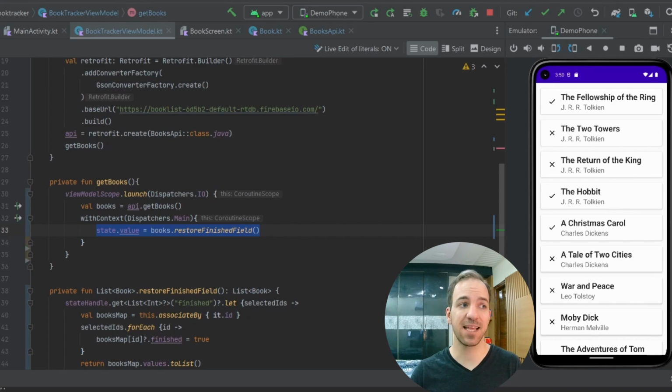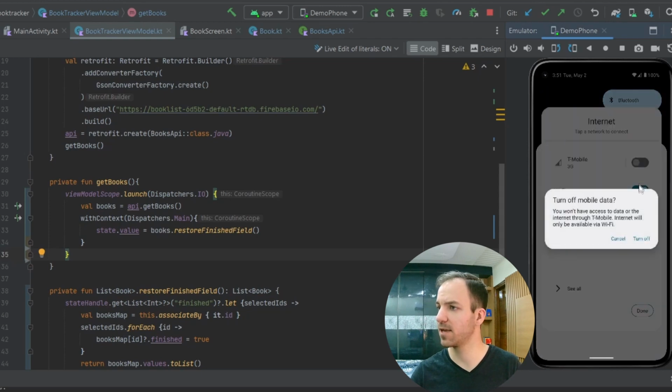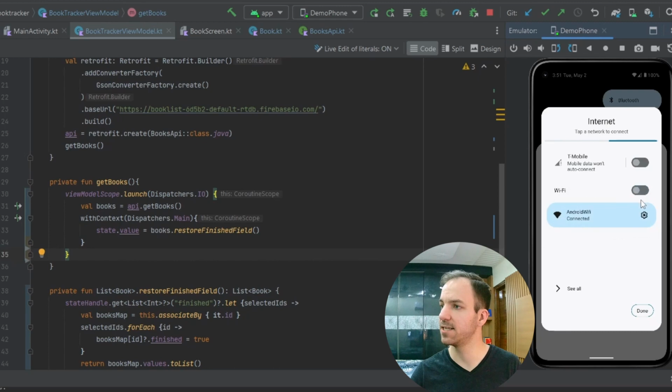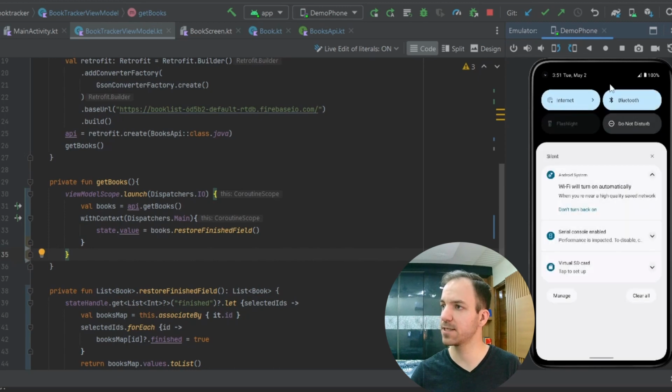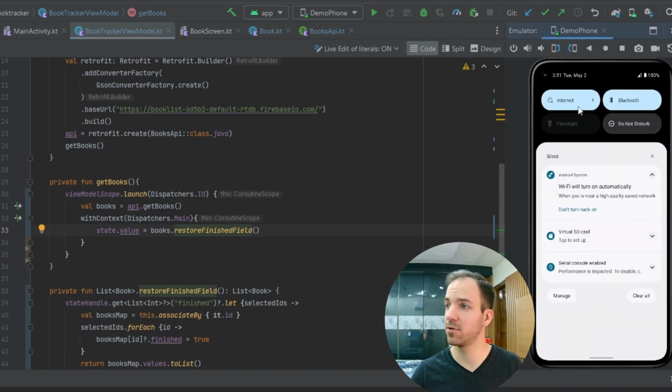So the next thing here is we have absolutely no error handling going on here. So what happens if, say, our Wi-Fi is turned off? Let's say we have no Wi-Fi and we have no data. And if I run this app now, it's going to crash. And you can see here, that's exactly what happened. It crashed. And of course, the reason for that is it tried to do a network call. It got an error back and it blew up.